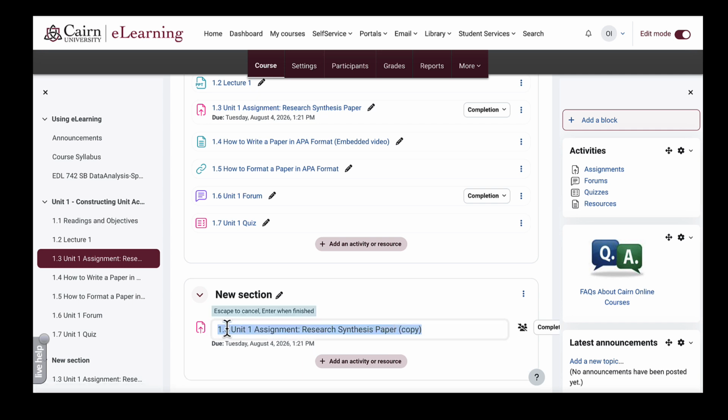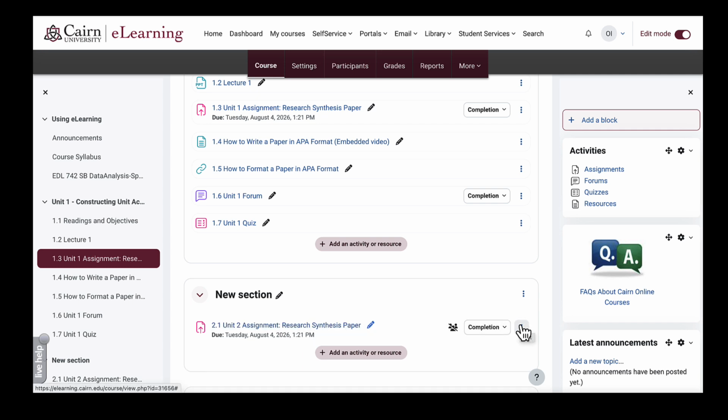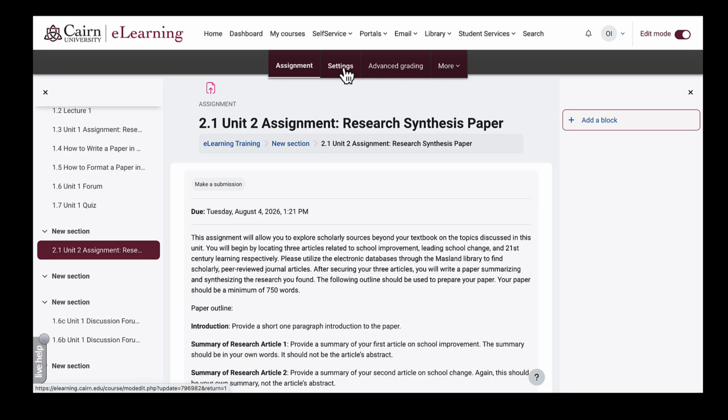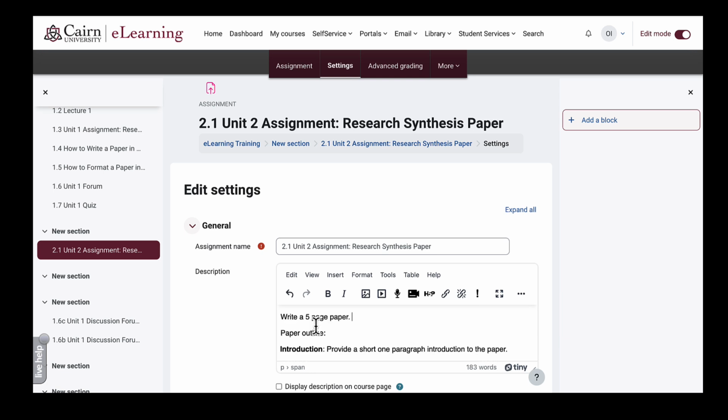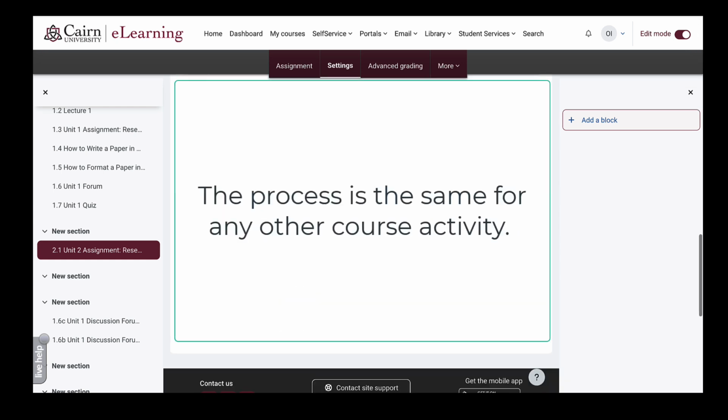and then change the title. And then you can go into the settings for this assignment, either by using the quick menu, or using the settings option on the very top, after you have clicked on the assignment, and then make changes for this particular assignment. So it's saving you some of the steps instead of having to create an assignment from scratch.